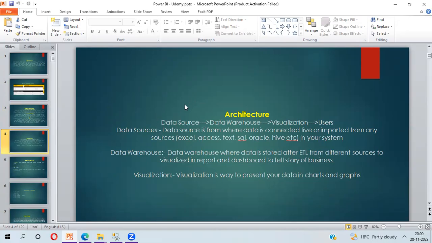Our data is, suppose, in SQL Server. So at that time, your data source is SQL Server. You have to extract data from SQL Server and store it in a data warehouse. The data warehouse is available in Power BI, which is called the dataset view. Okay, so you can store the data in Power BI. Then you have to visualize the data, and you can share your reports and dashboards with users. So this is the architecture of Power BI.